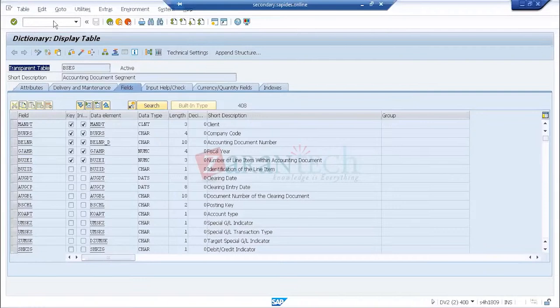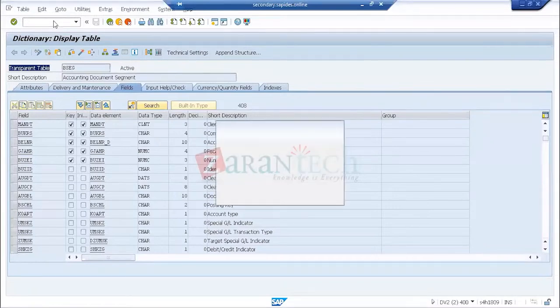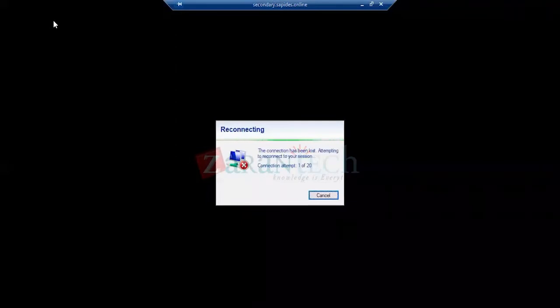Without the open items of the customer, vendor, and the GL, how can I clear the central payments in my SAP S4HANA?